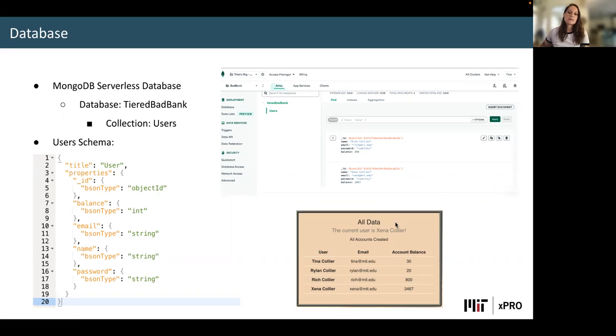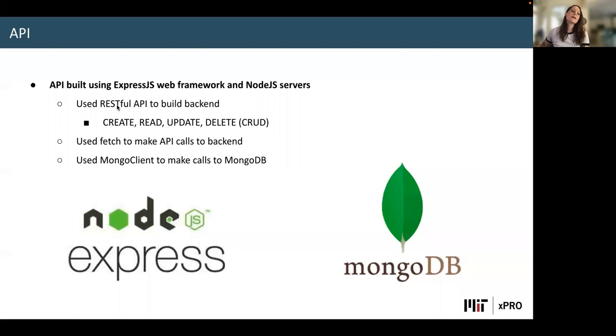As you can see in my all data, it does save every user, their email address, and then it returns their account balance. And in my Mongo database, it shows us each and every time one of those users is created. For my API, I built it using Express and Node.